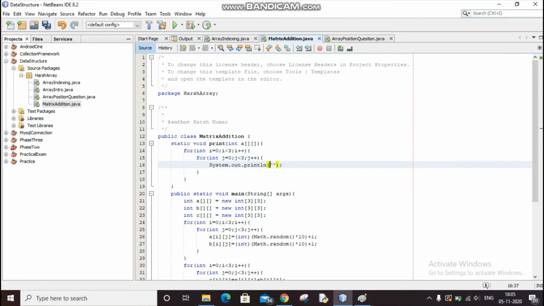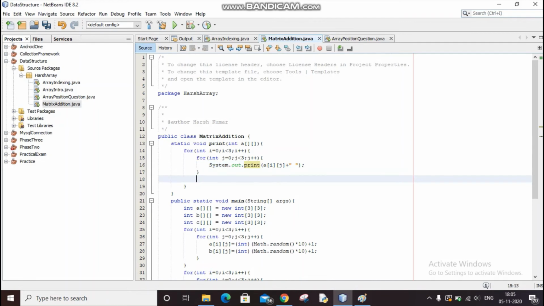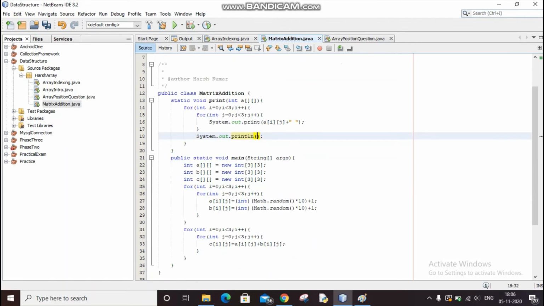What I'm going to do is System.out. Here I'm going to print the element and then I'm putting a space here, and then a new line after one row is complete. So this will print for 0 0, 0 1, 0 2 because i is 0 and j is going from 0 to 2. So 0 0, 0 1 and 0 2 will be printed, and then a new line will be there, and then again 1 0, 1 1 and 1 2 will be printed, and so on. So I have a print function now.